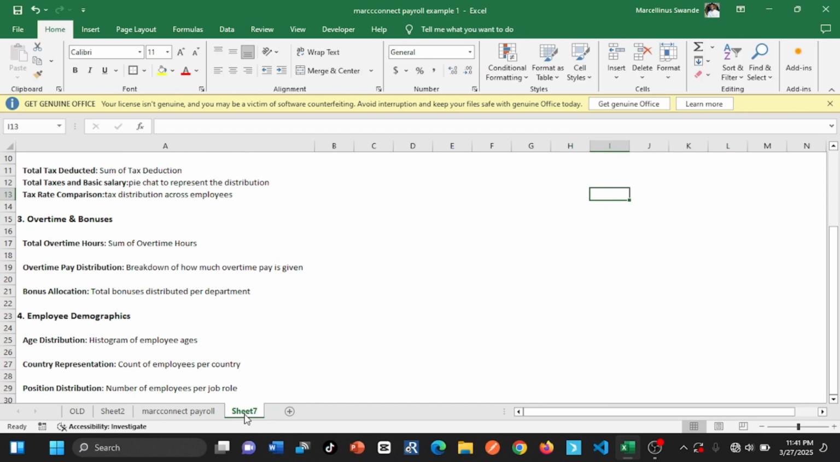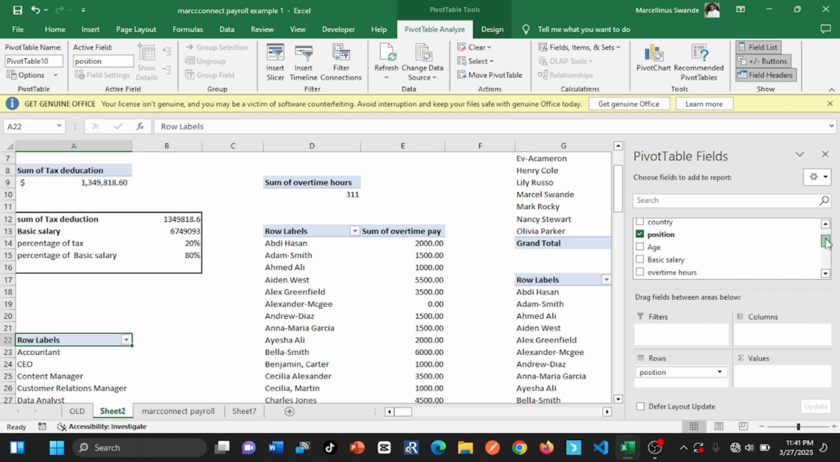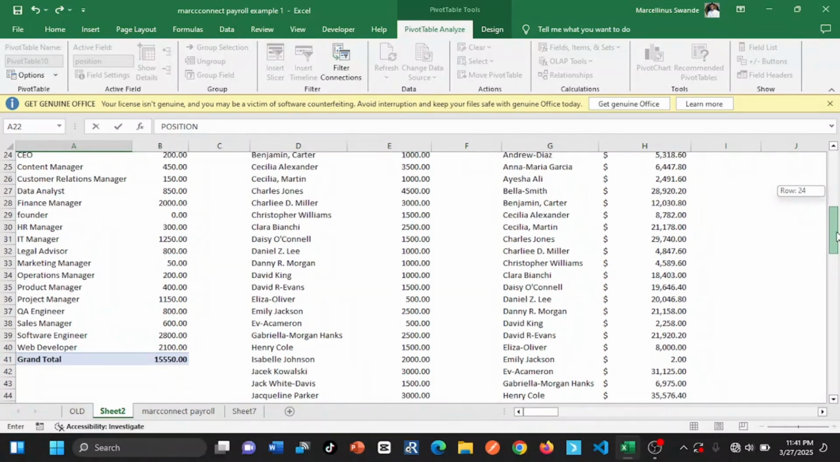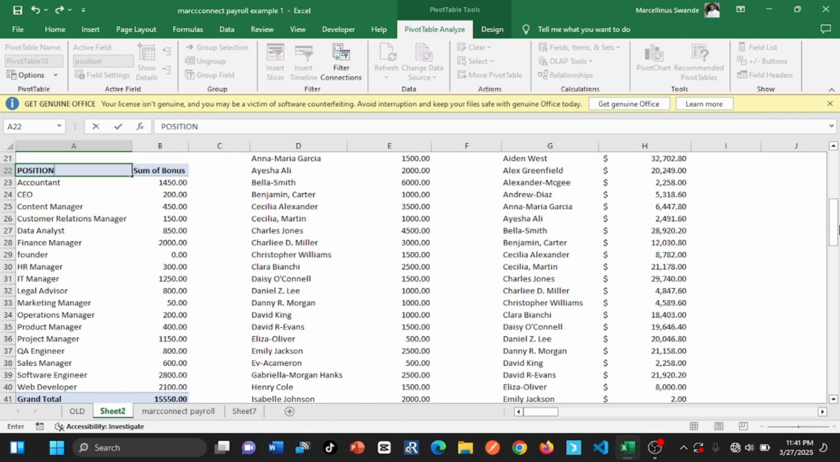Under this, we want total bonuses distributed per department. So we have to go to our bonuses. So department, that's position, and then our bonuses here. Perfect. So you have that right there waiting for you. So these guys are earning accountants. You can even sort this to see who is earning more.